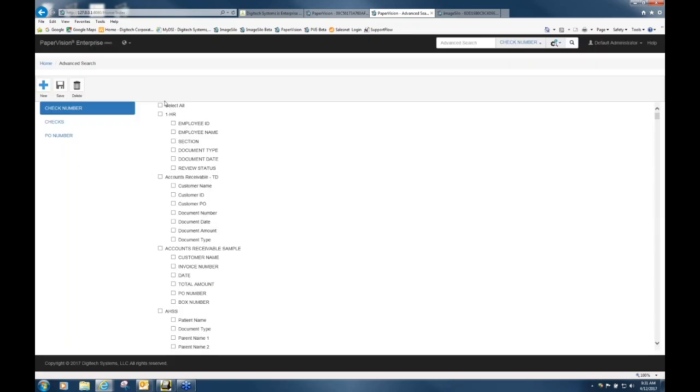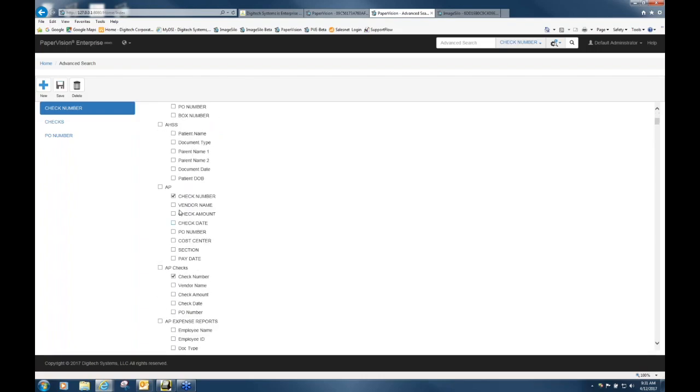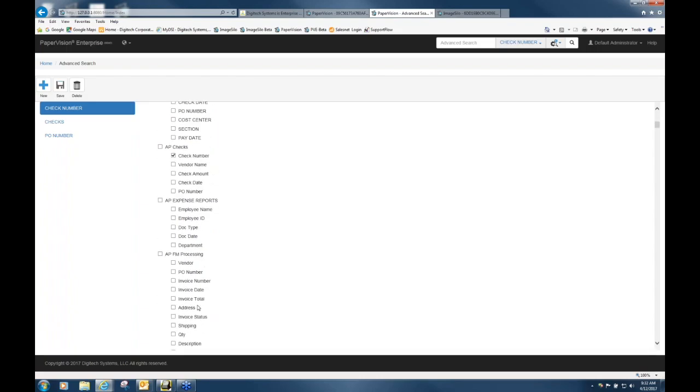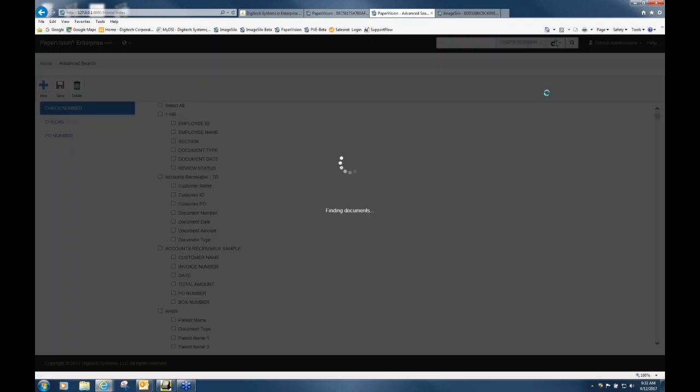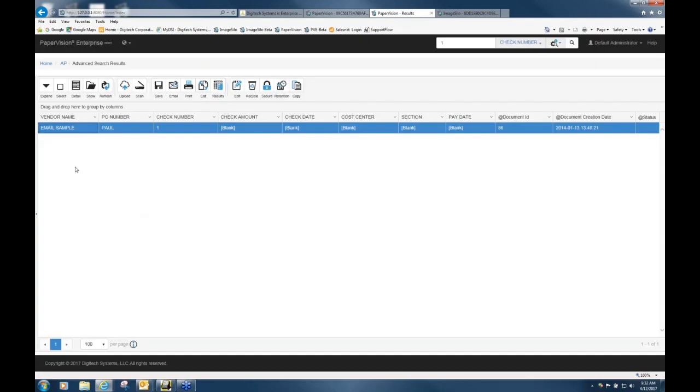And you see, once again, if I'm setting up my advanced search, I can say, look for check number in any number of projects. So if I come down here to accounts payable, I can look for my check number. So these are the advanced searches that I've set up. So if I come here, and I've got an advanced search called check number, and I come over here and let's look for check number 1, and let's do that search, it will actually go out there and search those projects to find check number 1. And I found it actually in AP. If it had been in multiples, I would have had multiple hits.